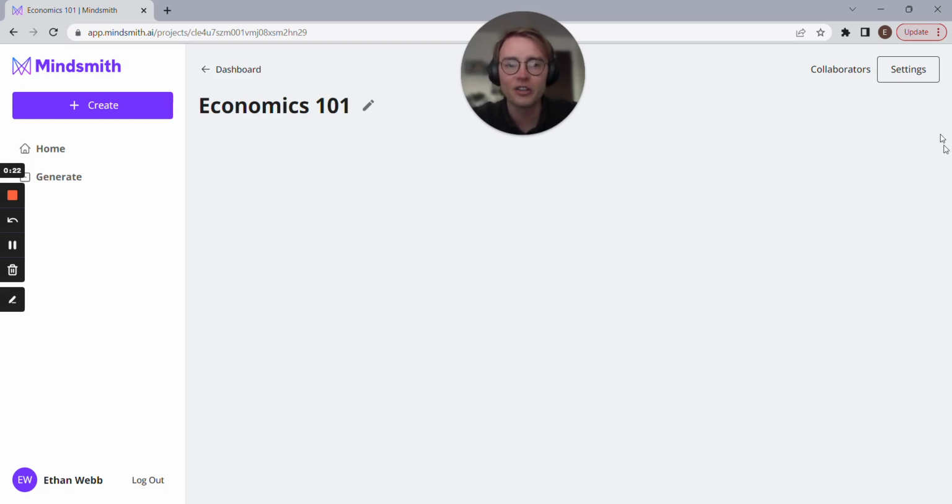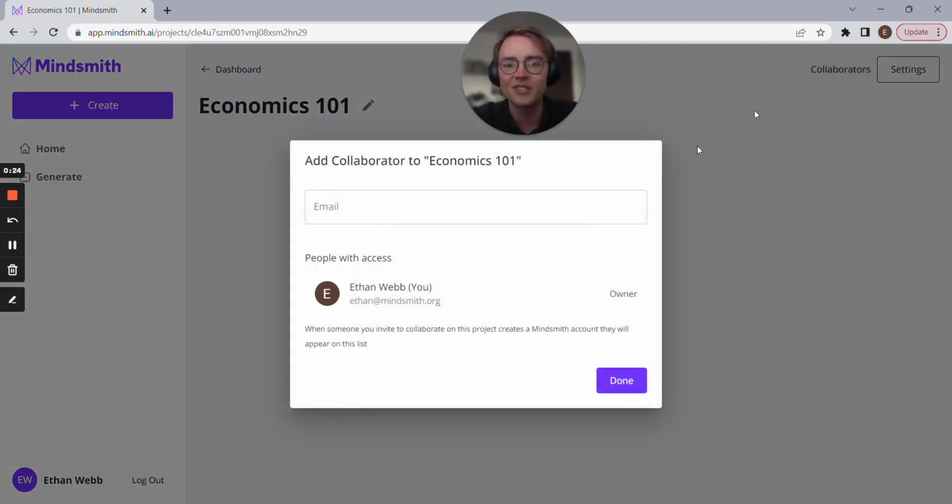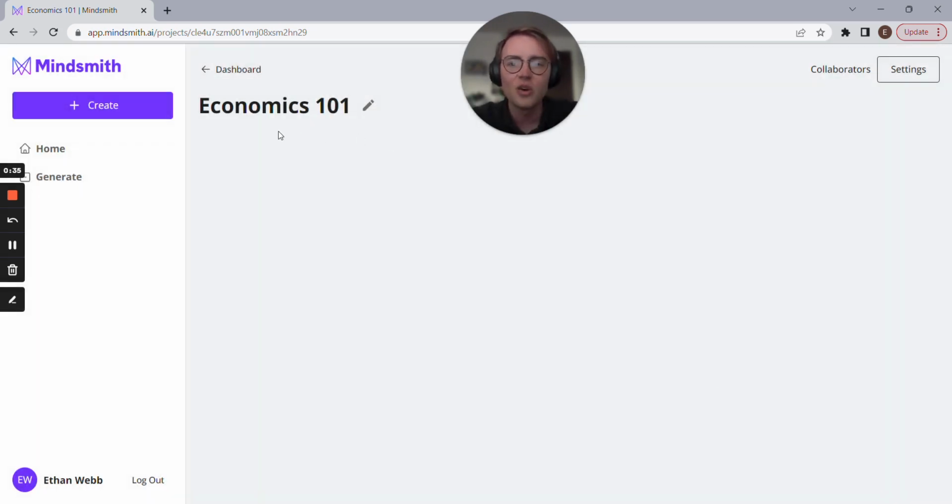You can see within the folder, there's this really cool feature for collaborators. Within the collaborators, you can work on individual trainings in real time with other people in your organization, kind of Google Docs style. You can also, of course, create trainings within Mindsmith, within the folders.